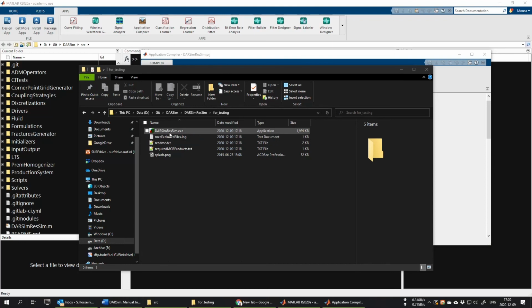In order to run DARSim ResSim, you can just use the command prompt window. You don't need MATLAB, you don't need the files, the M files, the classes, and the main functions that you had in MATLAB. You could just simply run this software or the executable version without needing MATLAB or its license.